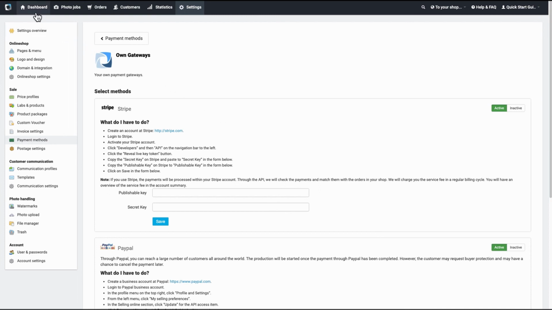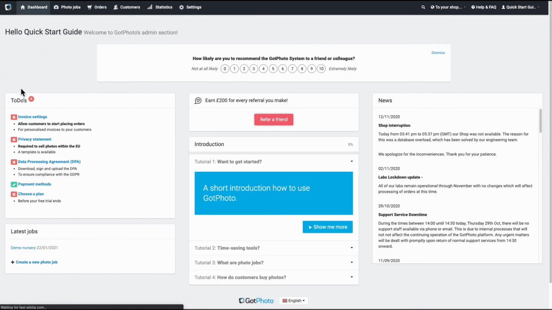Next, we go back to the dashboard, and we'll find that most of these will turn green. You don't need to choose a plan at this stage.